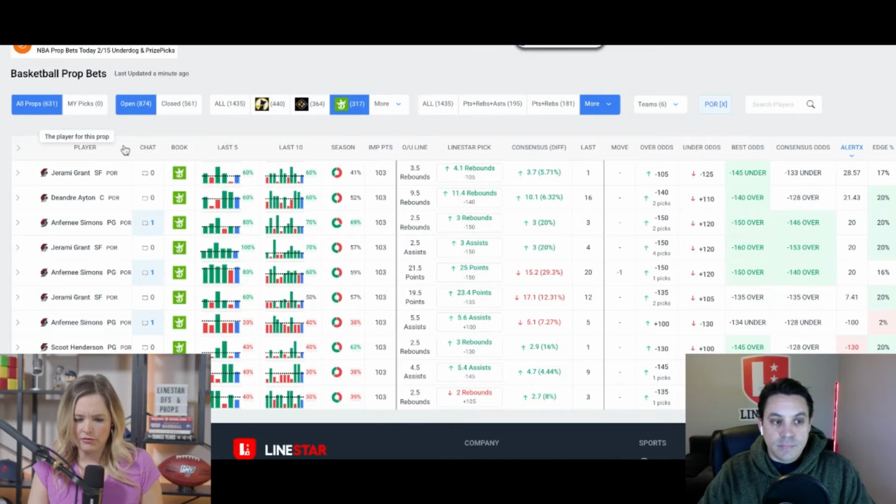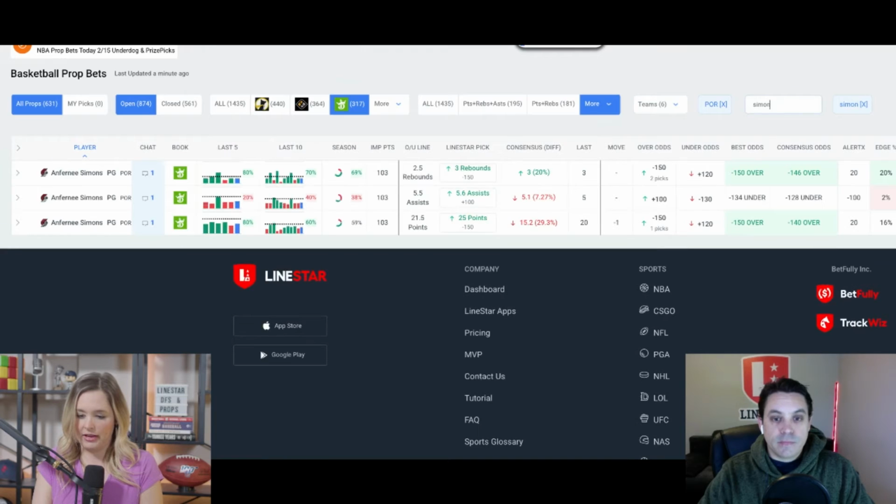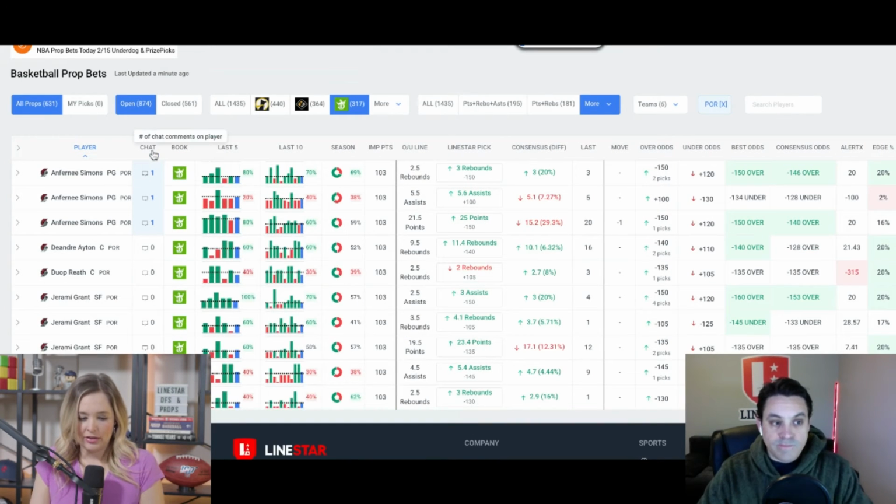I'm just going to quickly go over all the different options. Of course, this will just sort it by the player, but you can also type in the player's name here. If we're just looking for Anthony Simons, you can type his name in there just to kind of narrow it down a little bit more.